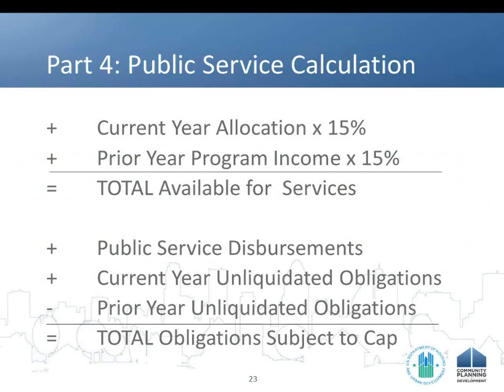So the way HUD does that is they kind of back into it. First, they look at how much you spent, and that's included in public service disbursements. Then they look at what's called current year unliquidated obligations. So this is basically funds that have been obligated under contract or agreement that have not been spent when you're running your report. So maybe they're going to be spent, maybe you just haven't processed those draws, or maybe they're going to carry that contract into the next program year. Okay? So basically, if you think about it, it's how much you spent plus the balance. That gets you to your funded amount.